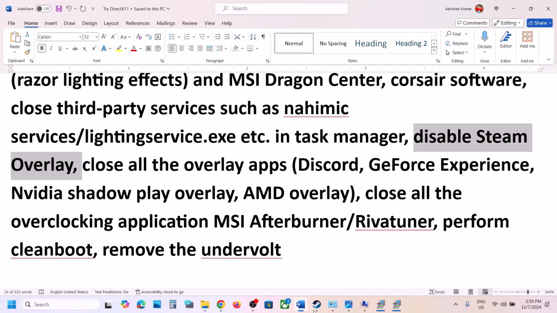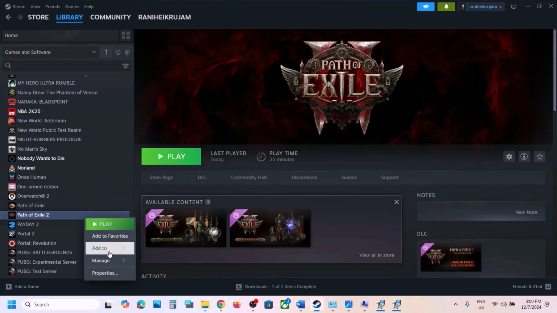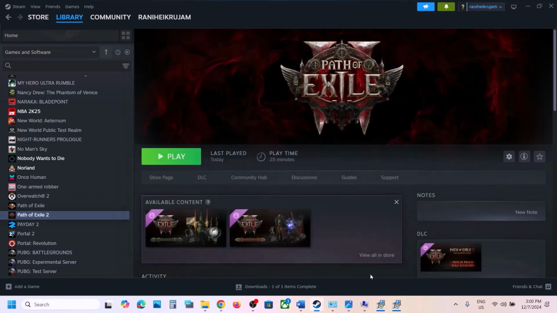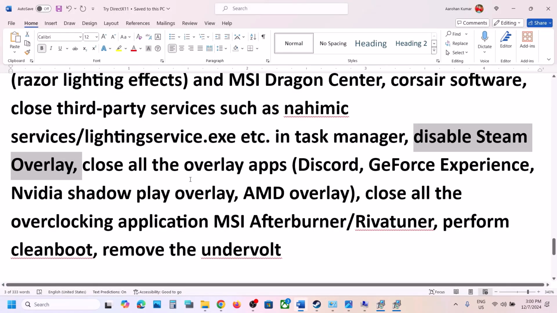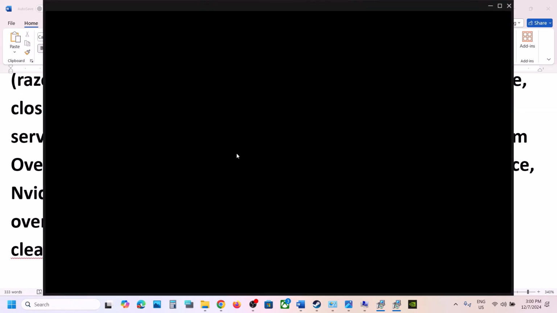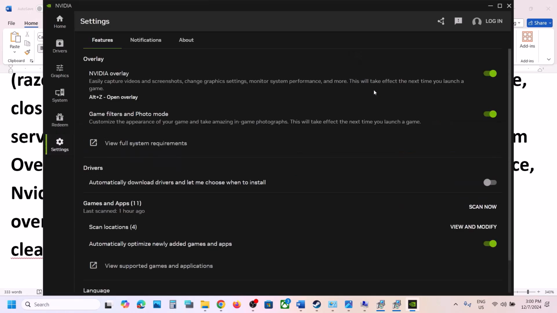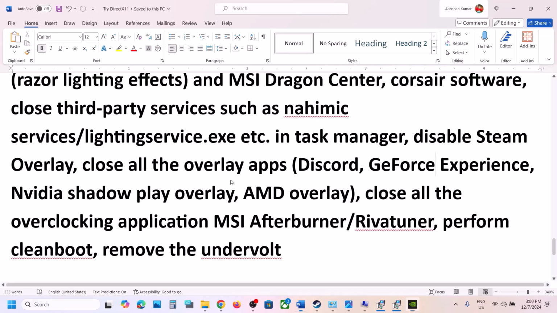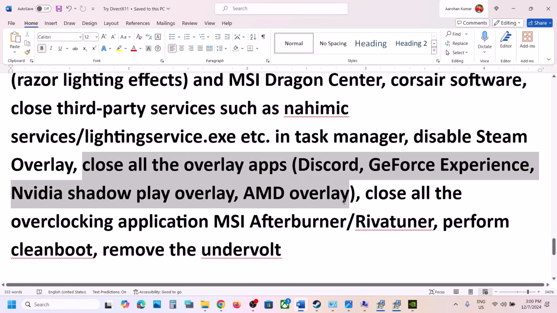Disable Steam overlay. Now for this you can go to Steam, right click on the game, select properties and then turn off the option which says enable the Steam overlay while in game and then check. Now if you have any other overlay application, like if you have Discord running, you can turn off overlay in Discord settings. If you're using GeForce Experience or the NVIDIA app, then you can open the app, go to settings and turn off NVIDIA overlay and then you can launch the game and then check. Or you can simply close all the overlay application and then launch the game.